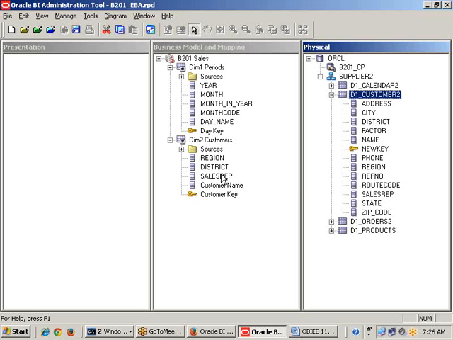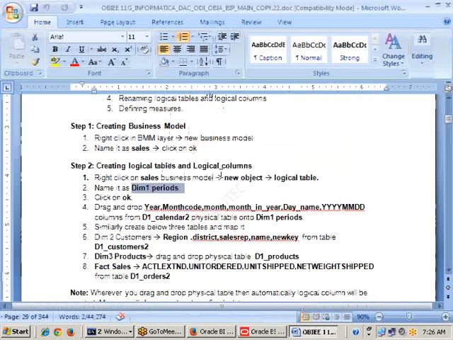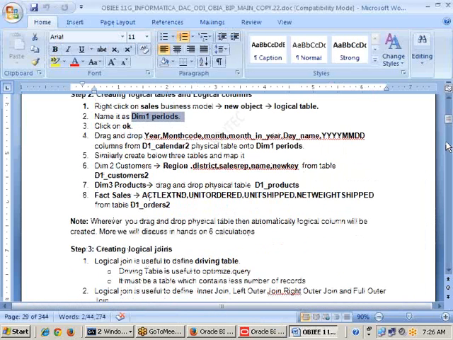Right. Okay, if people understand that, let us move on to the third one. I am creating a third table called DIM3 products. Drag and drop the entire physical table called D1 products. You are dragging and dropping the entire table, because I may require all the columns. That is the reason I am dragging and dropping everything. Let us go and try to create the same thing.